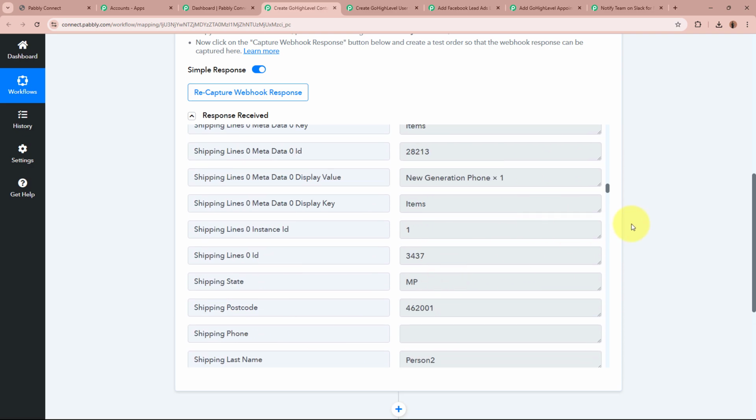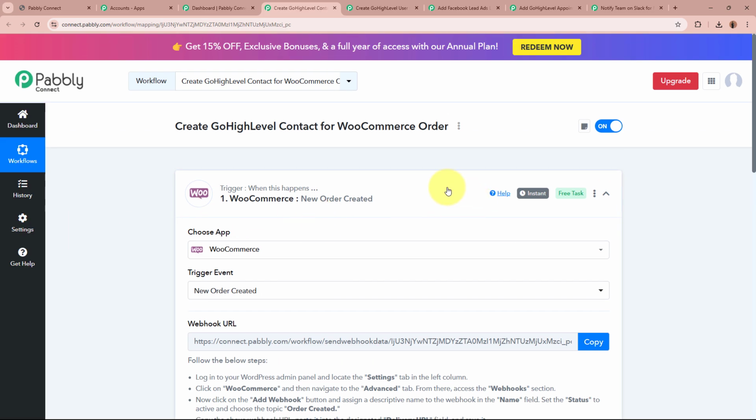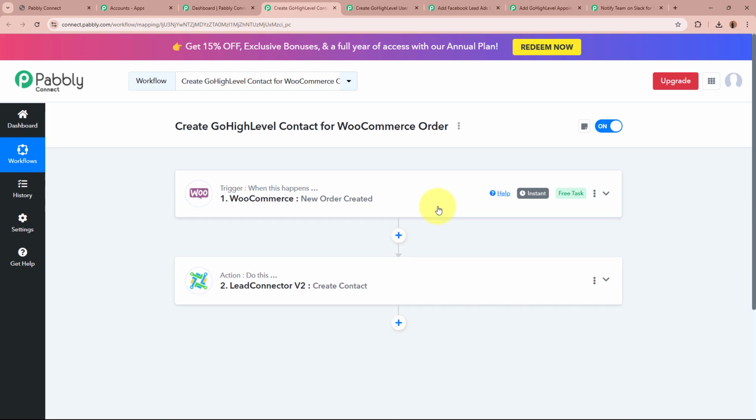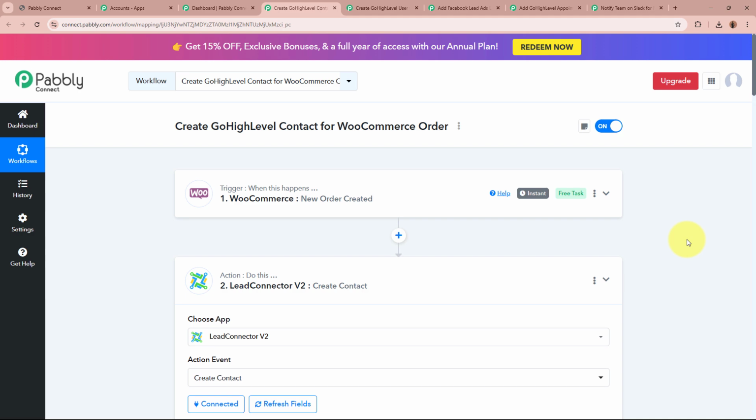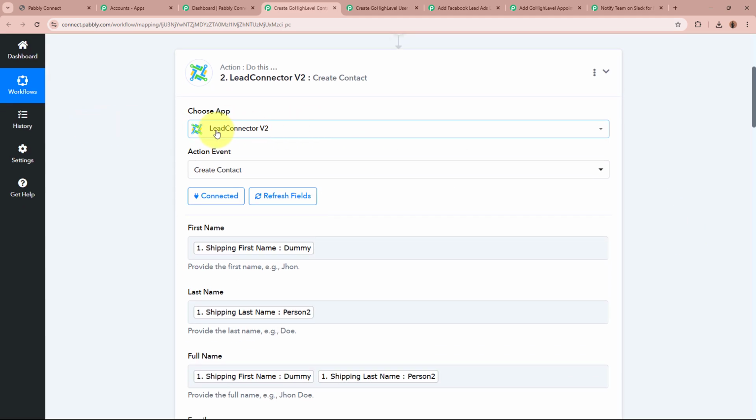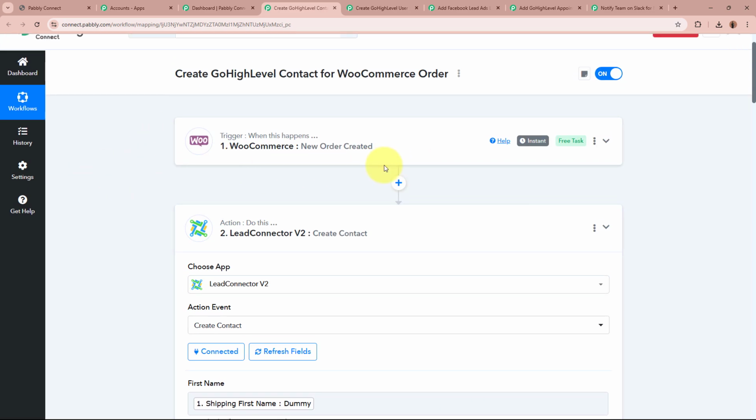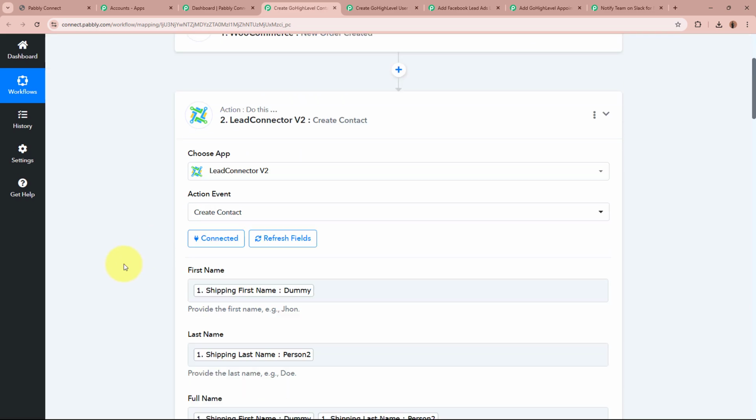Okay, as the response is captured, this means that the trigger setup has now been done. As now we have the response, I want to create a contact of this customer in my GoHighLevel account. For that, we have set up an action step. For the action application, I've selected it as Lead Connector V2. Lead Connector V2 is GoHighLevel. Okay, that is why for the action application, I've selected it as Lead Connector V2, and for the action event, I've selected as Create Contact, as now I want to create a contact of the customer who have created the order in my GoHighLevel account.